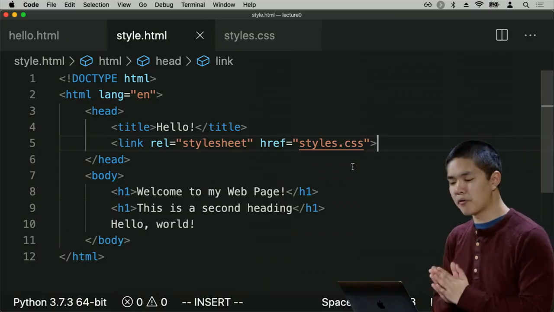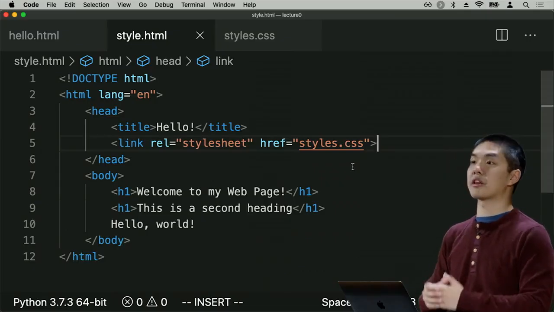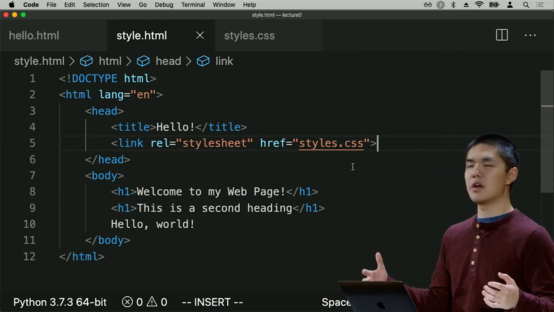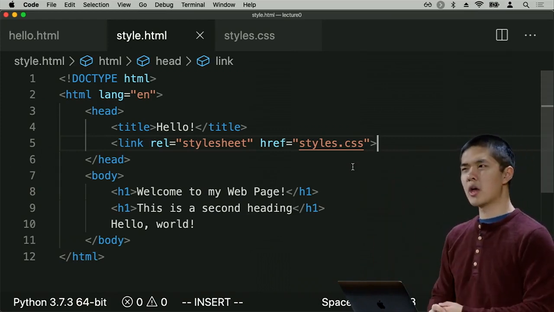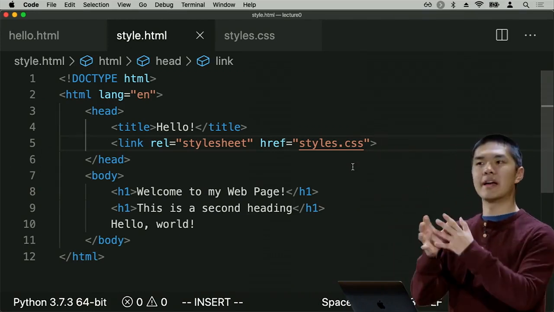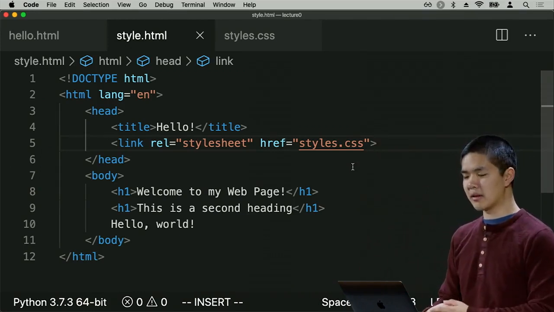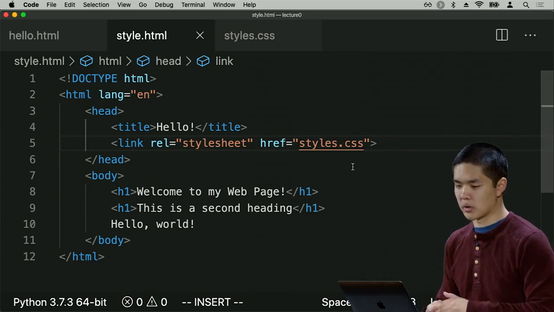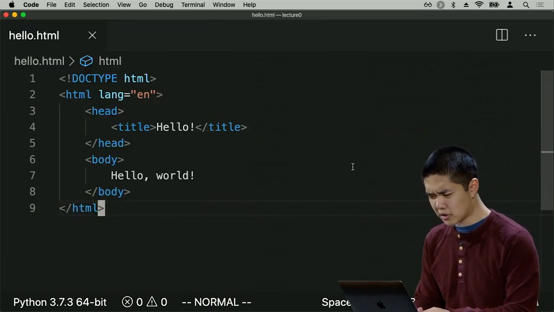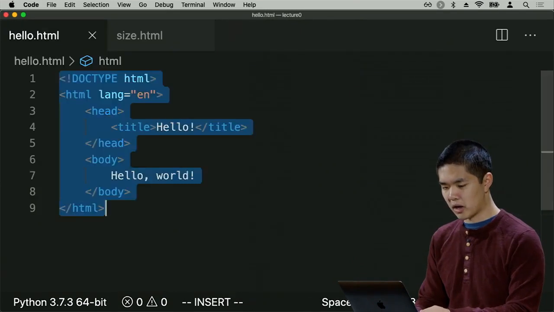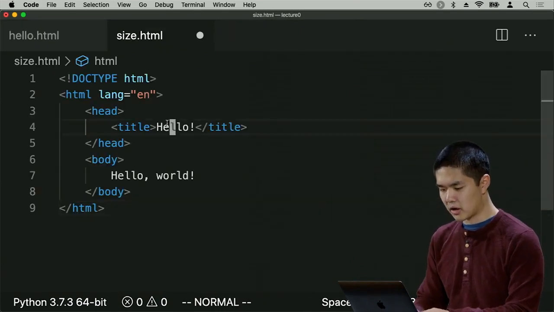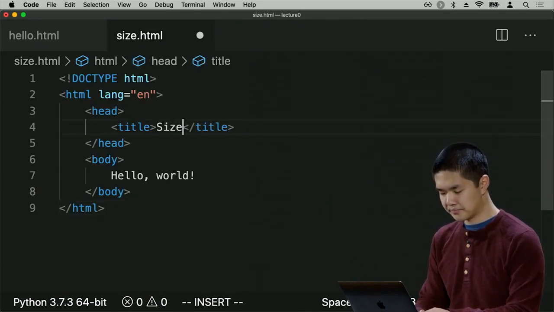And one of the most powerful tools for CSS is controlling the size of various different elements. By default, HTML just uses a default size for everything on the page. But if I want to more precisely control how big any particular element is, I can use CSS in order to do so. So let me now create a new file that I will call size.html.